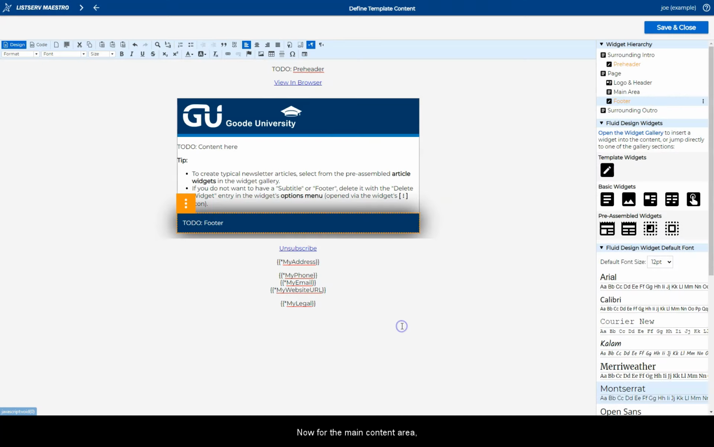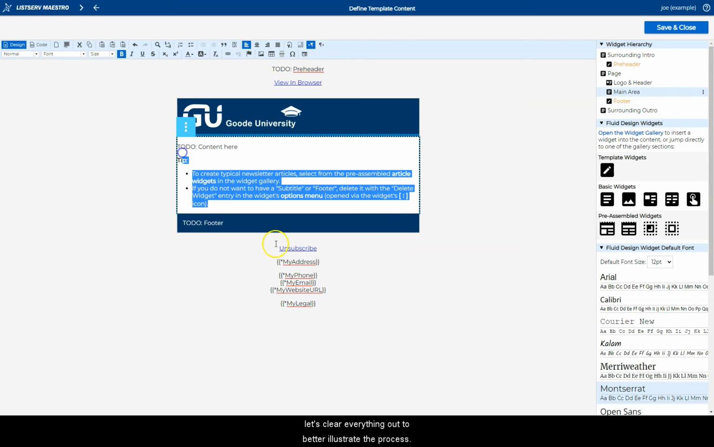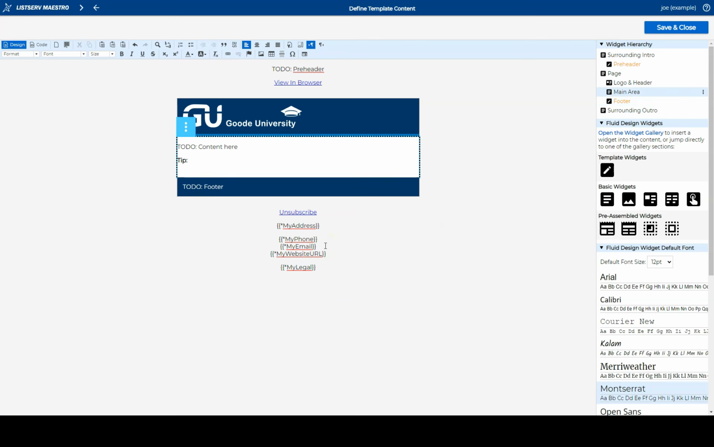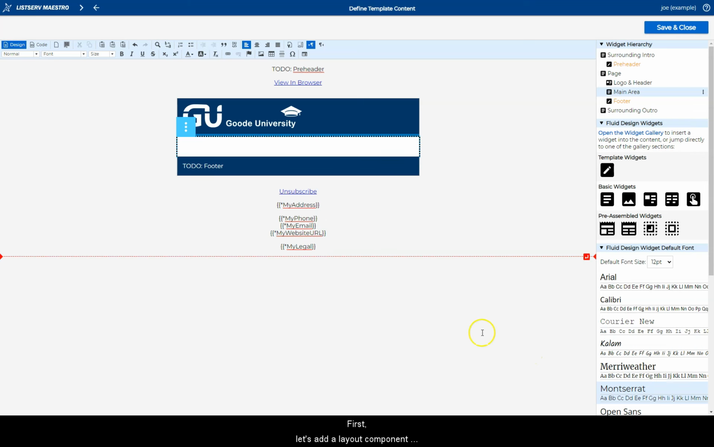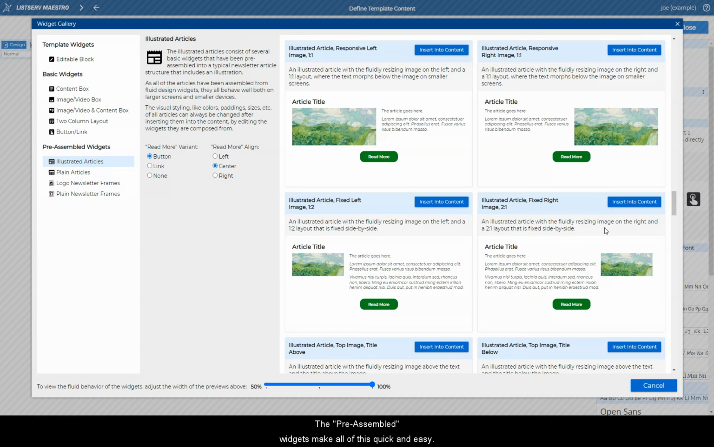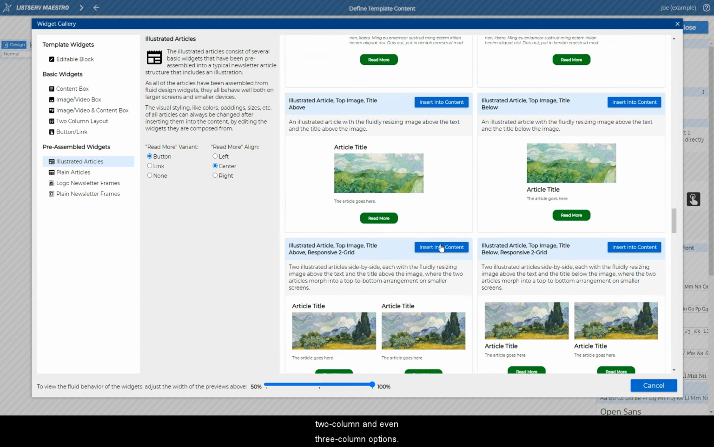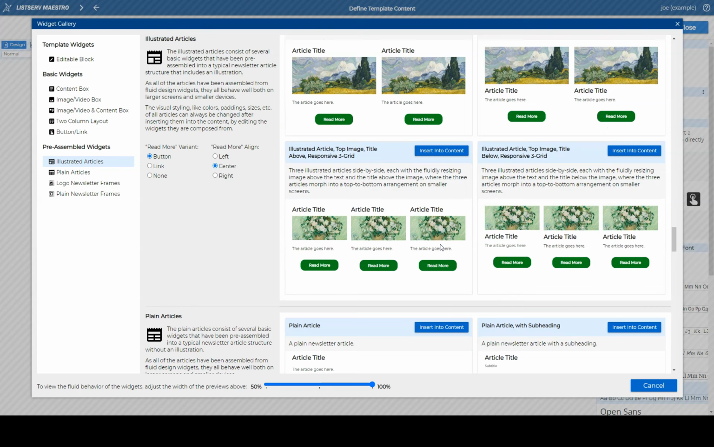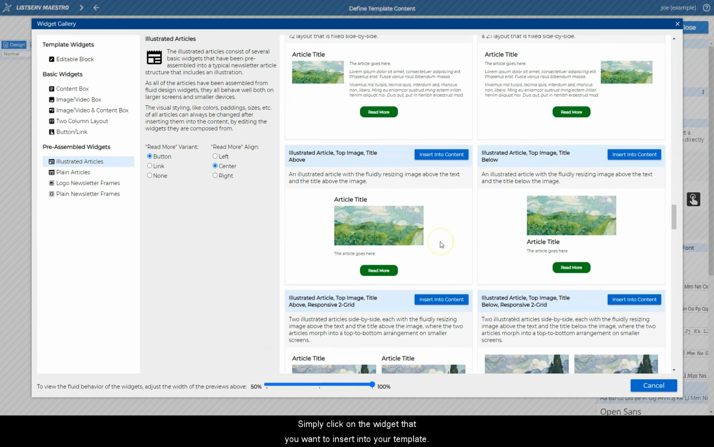Now, for the main content area, let's clear everything out to better illustrate the process. First, let's add a layout component where the first piece in every newsletter is always a full-width news article. The pre-assembled widgets make all of this quick and easy. You'll see many different layout options, including single column, 2-column, and even 3-column options. Simply click on the widget that you want to insert into your template.